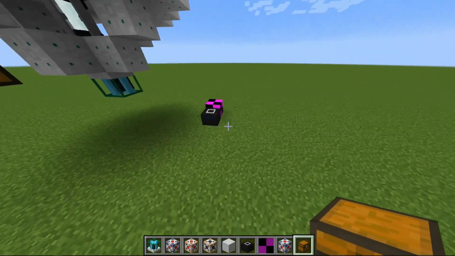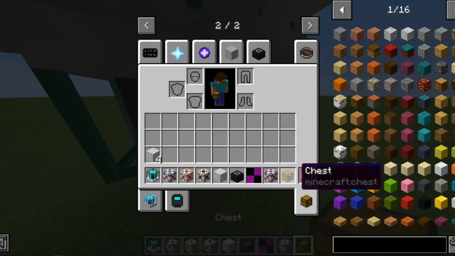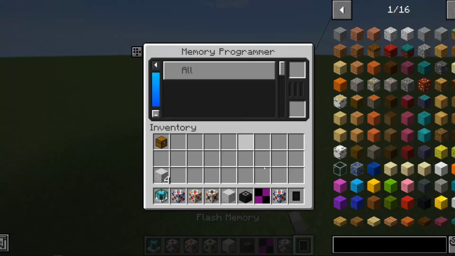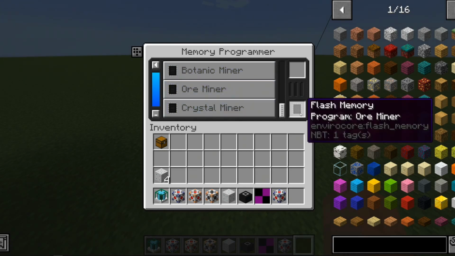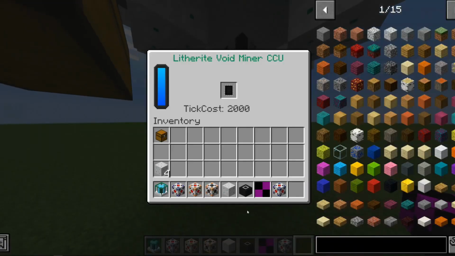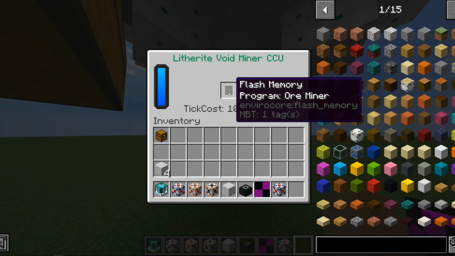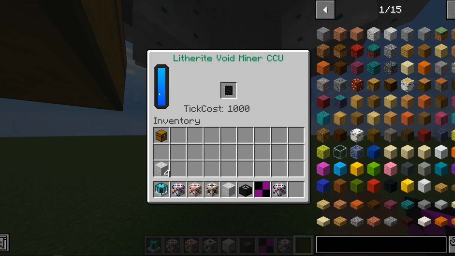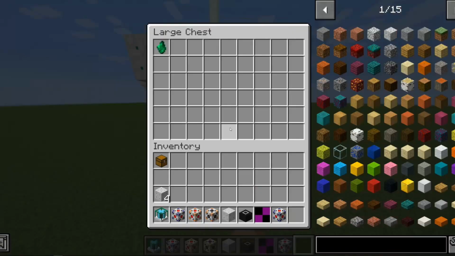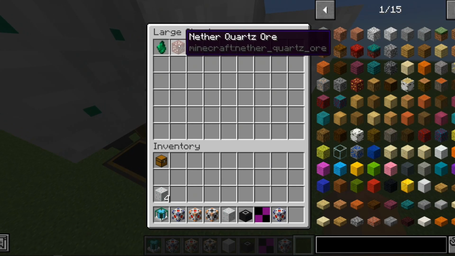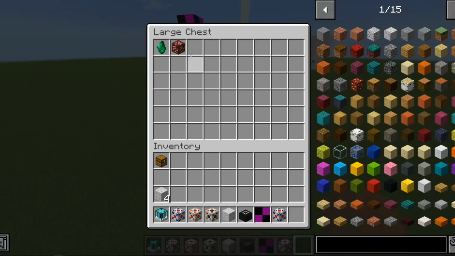In the chest there. Now if you wanted to change the program on this, you can just take this out, throw it in your memory programmer, select another miner. So let's go ore miner, craft that up, then you can throw it back in here. The ore miner is cheaper to run, so I think, what's that, 6 up? Yeah, so 1,000 RF per tick, and it's a lot quicker as well. So we'll see those ores come through in a few seconds. There's our first ore. It's another quartz ore.